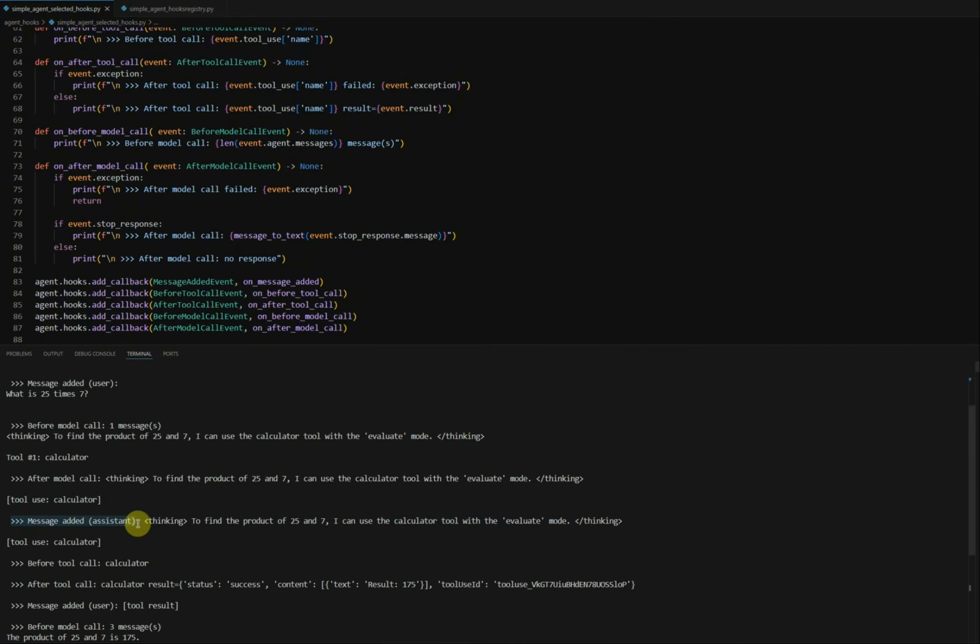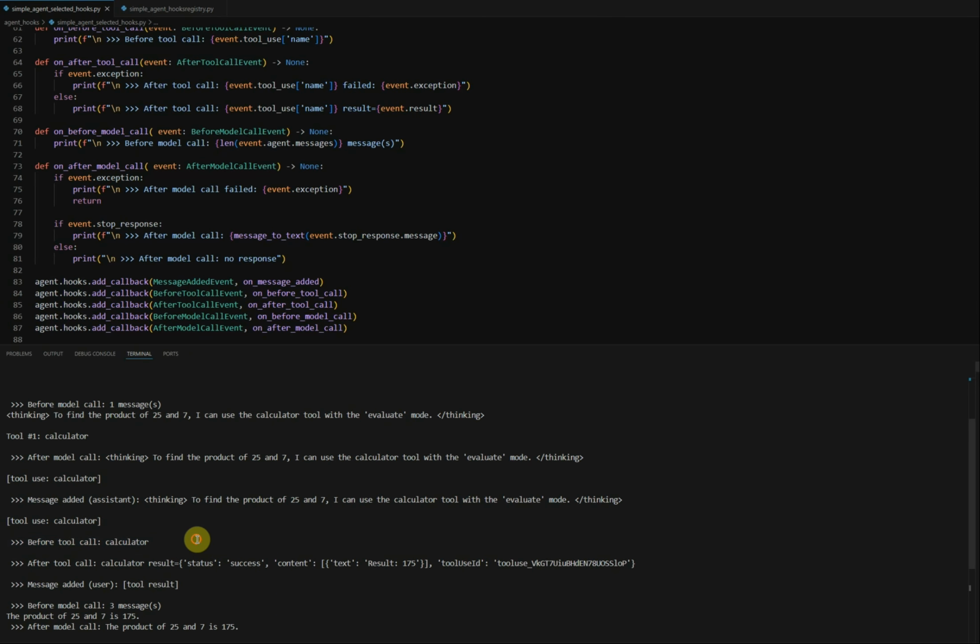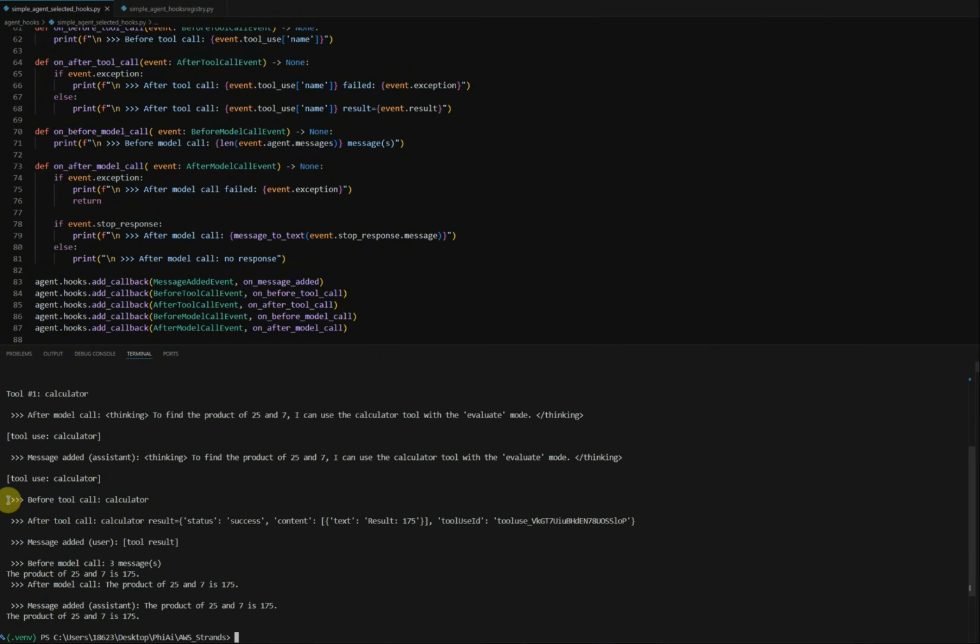And after the tool invocation, this is a message by assistant thinking to find the product of 25 and 7. I can use the calculator tool with evaluator. So it's basically keep repeating this. Before the tool call event, it shows that the calculator tool has been selected. And in between these two lines, the tool is executed. After the tool execution, the calculator tool provides us as a result a status success. So it was possible to successfully run the tool.